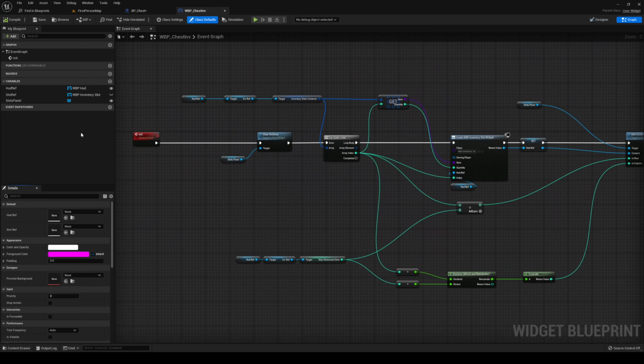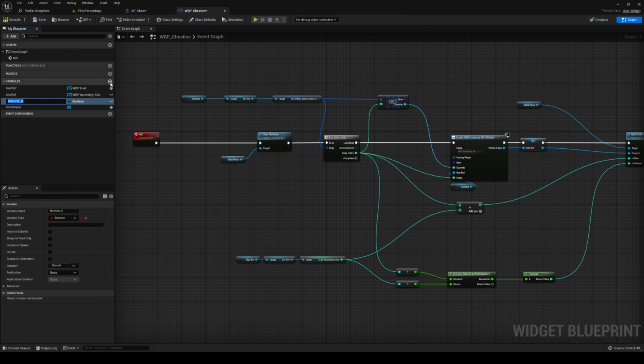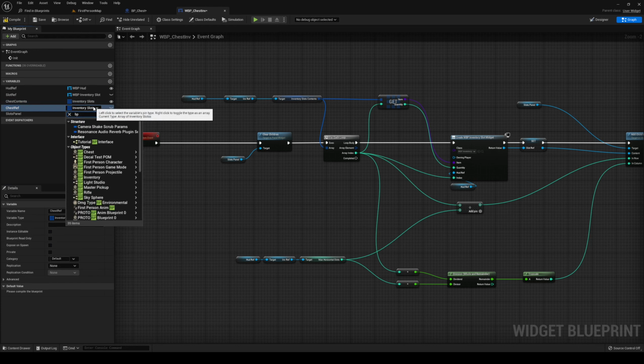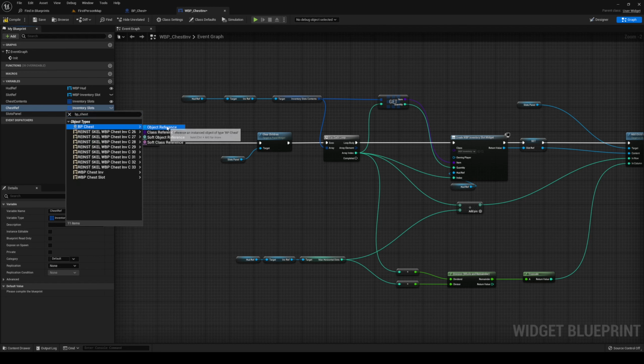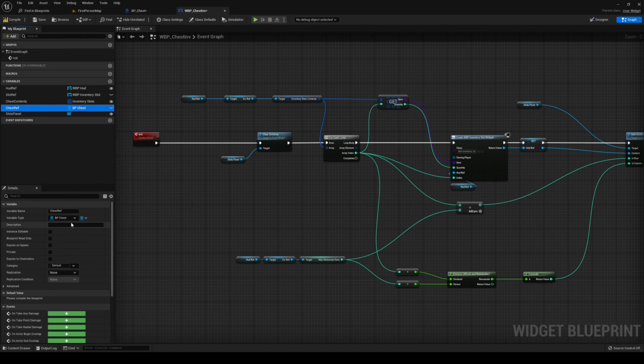In here we need a couple variables as well. The first one is our chest contents, inventory slots, array, editable, expose on spawn. And the second one is our chest ref. So that's going to be of type BP chest, object reference not an array, and we can expose that as well.